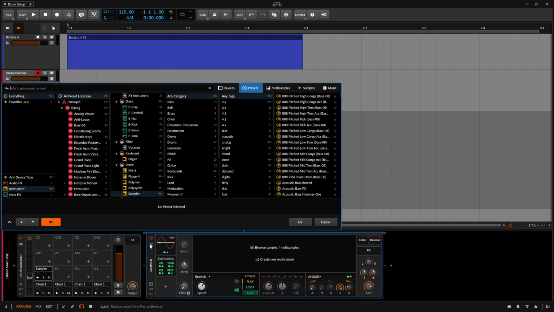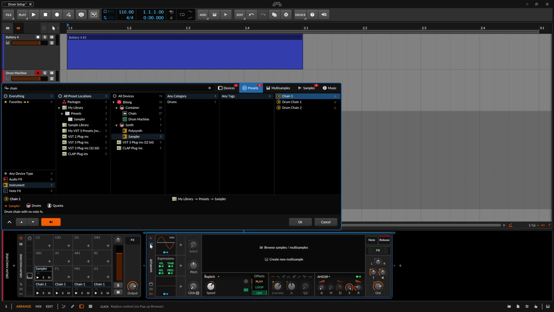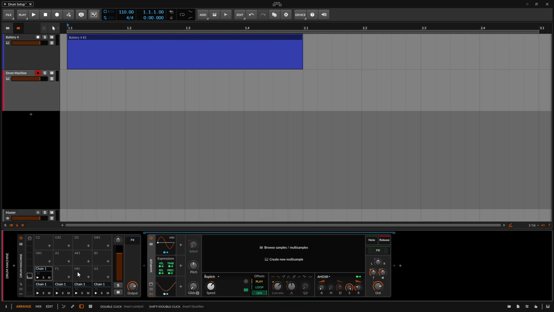So let's go ahead and load the chain 1. Now for this, since I normally add percussion and snare on this row and the other one, I would like to add some note effect devices like MIDI echo to give us that MIDI echo effect.